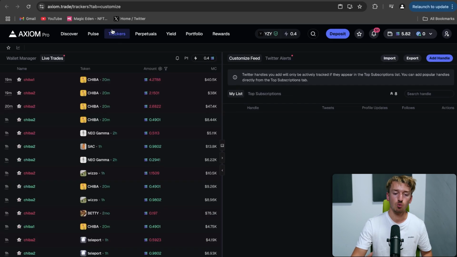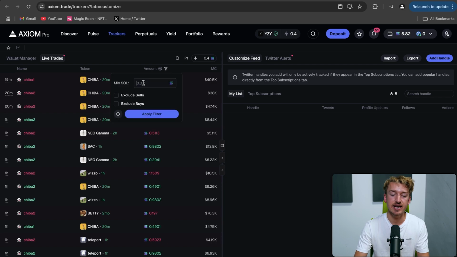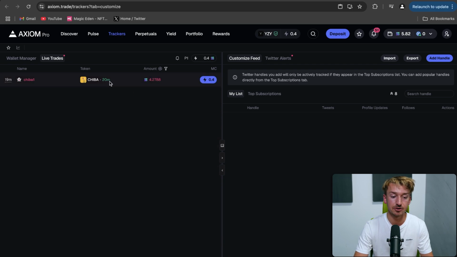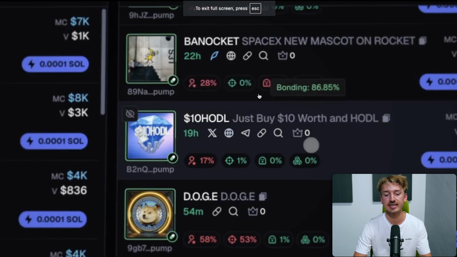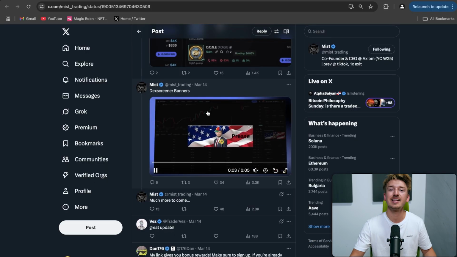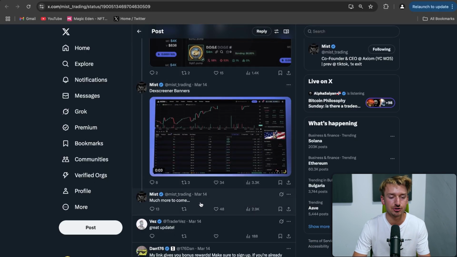If we go to the wallet tracker section, they also implemented a new filter here to let you set a minimum SOL amount for these trades. So I only want to see trades that are above 3 Solana, for example, and there you go, it's only been 1. You also have domain age hover, so you can see the age of the actual domain. And then he ends the thread saying much more to come.